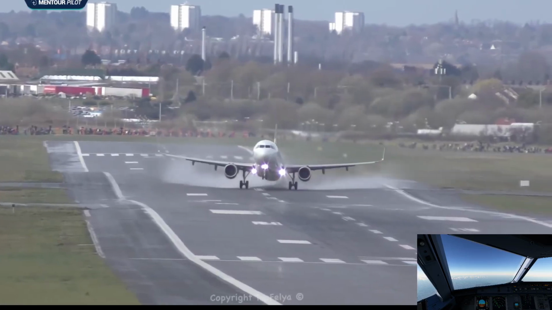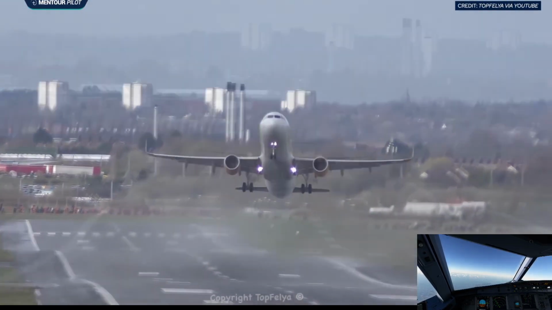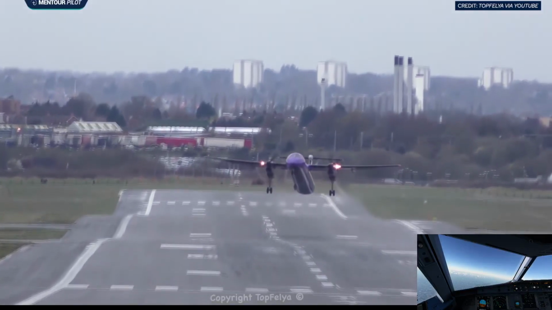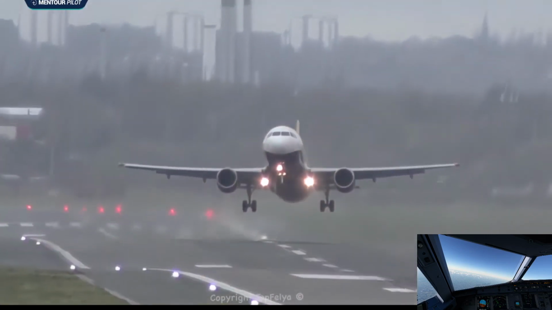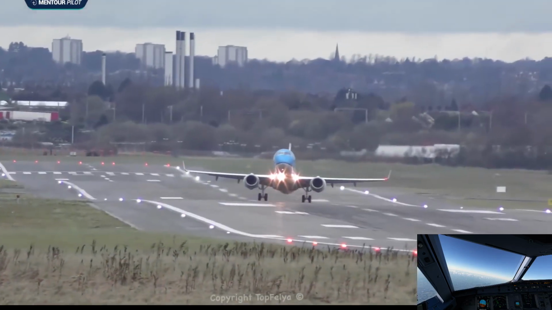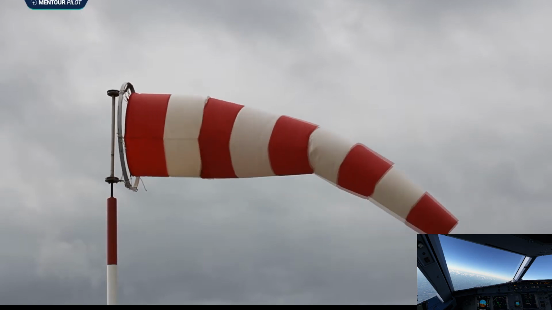A big disclaimer here is that I am not type rated on the Airbus 320, but I do fly the Boeing 737, and it turns out that the way that we handle crosswind takeoffs is pretty similar. So first, let's discuss a little bit why wind is an issue in the first place.